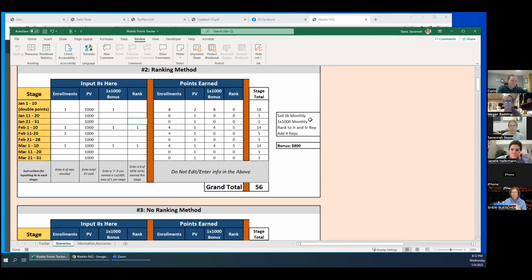But we kind of mapped out some ways. So if you sell 3,000 a month, party your butt off, figure out what you get on average on a party. Like I like to use 600 as a number and multiply that. How many parties do you need to get to 3,000? Do something in your VIP group, get creative. And then you do a 1 by 1,000 monthly, the 1 by 1,000 bonus, rank and add 4 reps total. It's just saying you need to do a 1 by 1,000 monthly for those bonus points. So 4 reps, 2 ranks, sell 3,000 a month. You're going to get an $800 bonus and you're going to earn the trip.